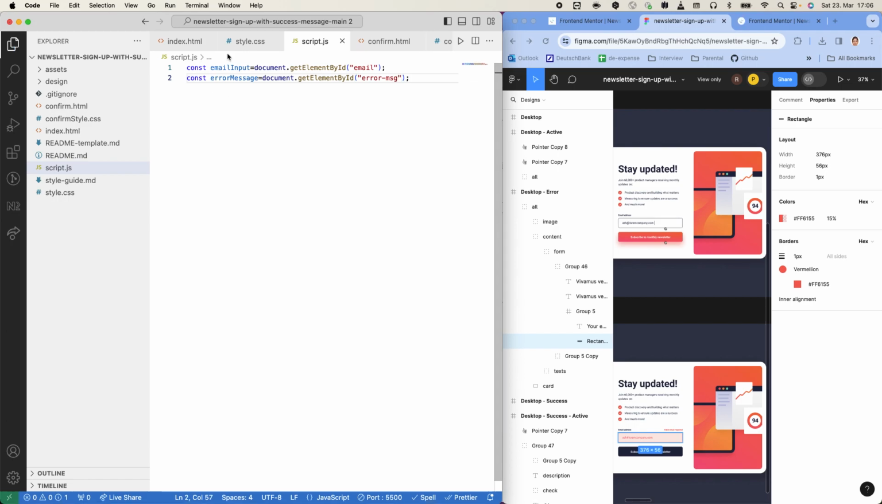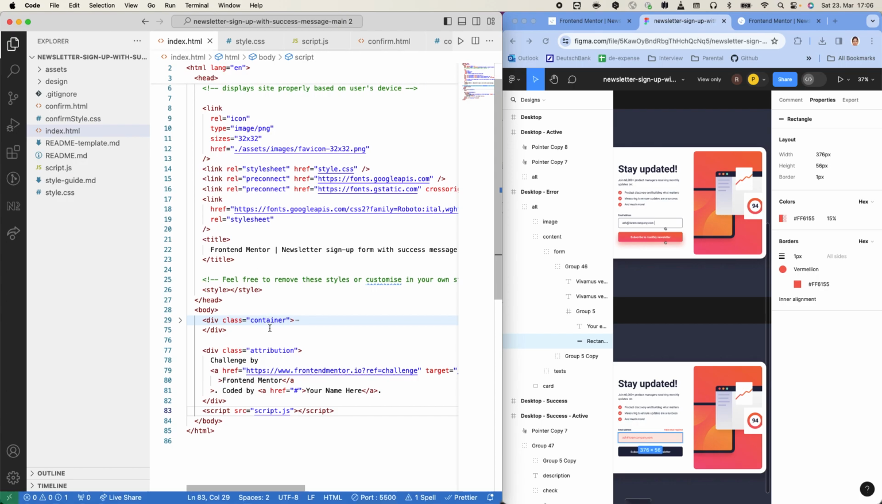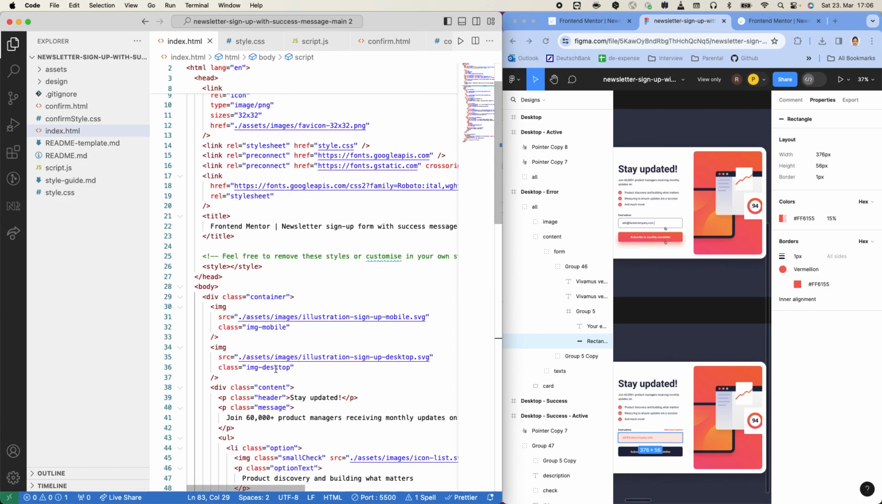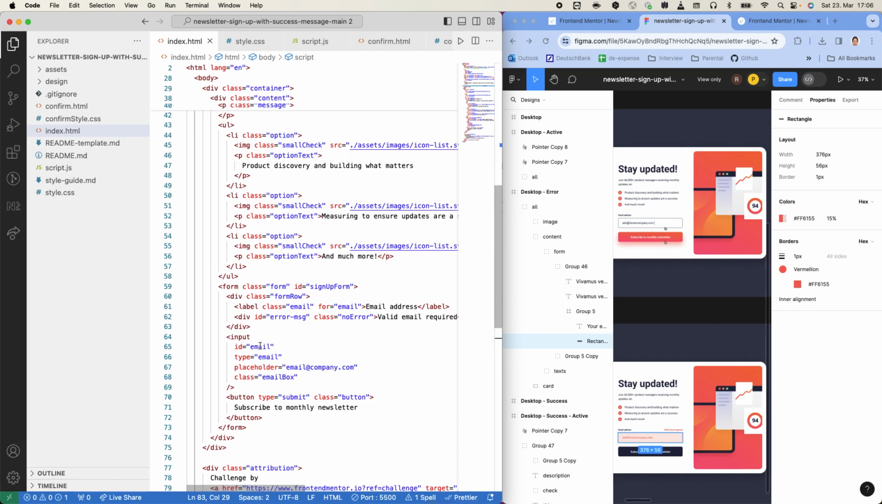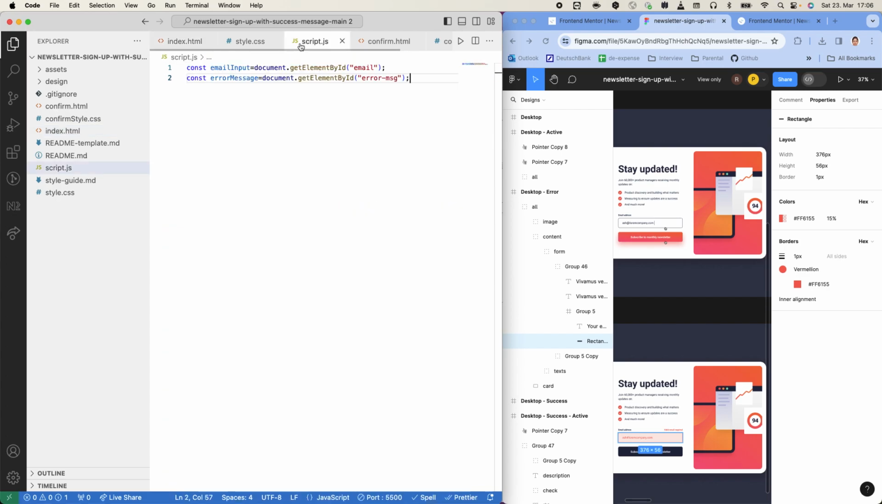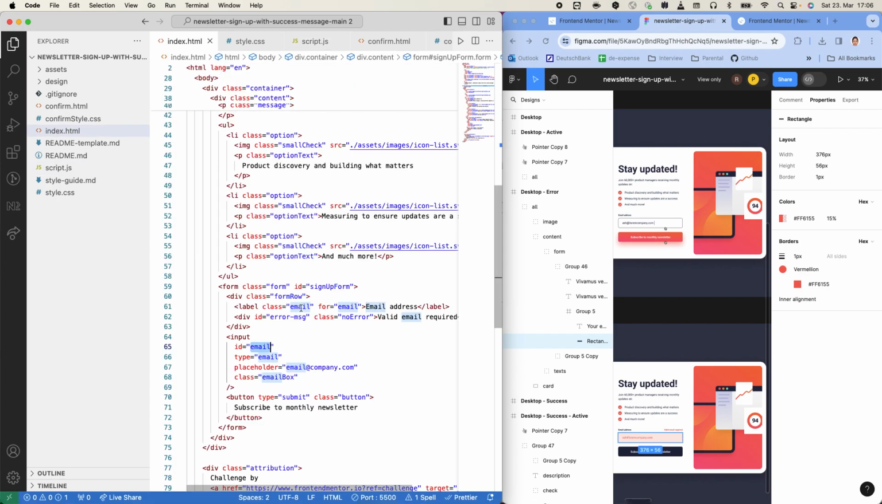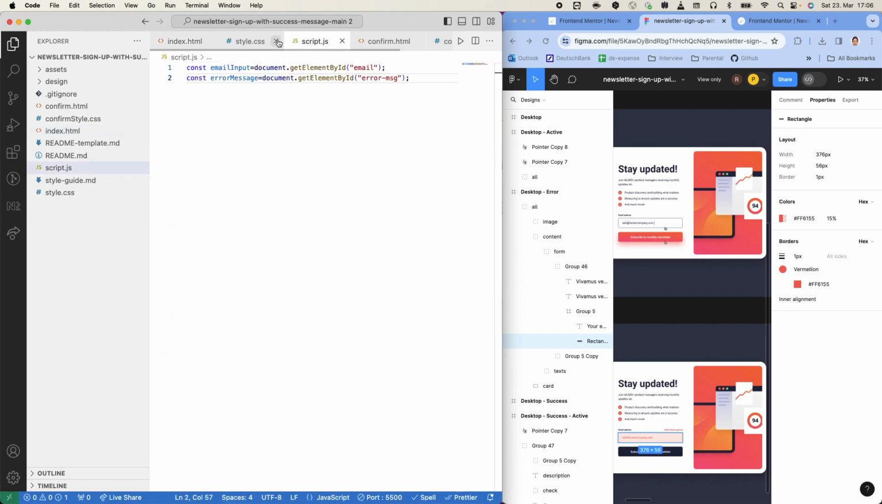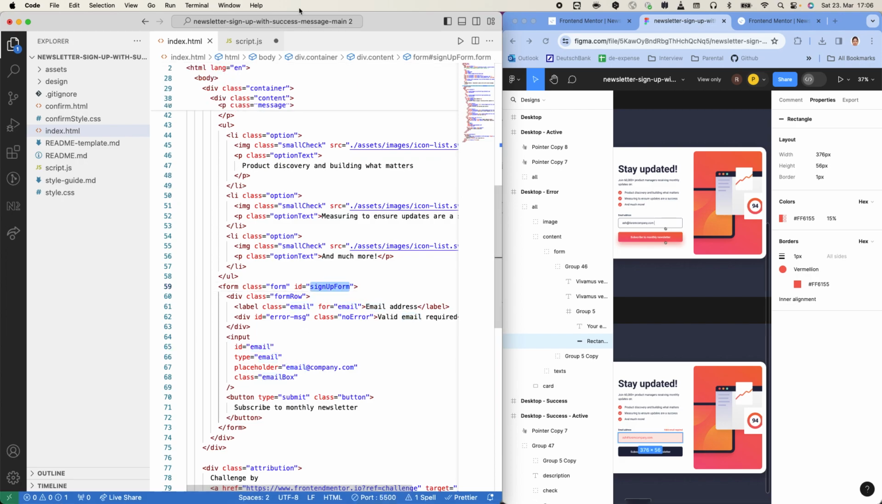So here if we see from the HTML, this is our email. We are extracting the content from this input, and the error message is the one over here, that is valid email required. I'm just closing the rest of the files as we won't need them. And then this is the entire form. We will be extracting the entire form with the sign up form ID that we have already mentioned over here.